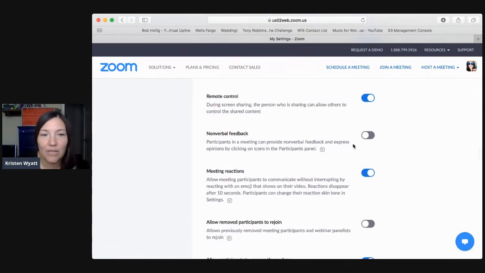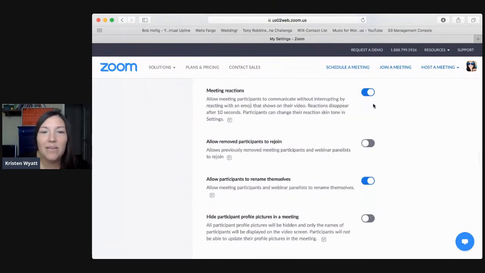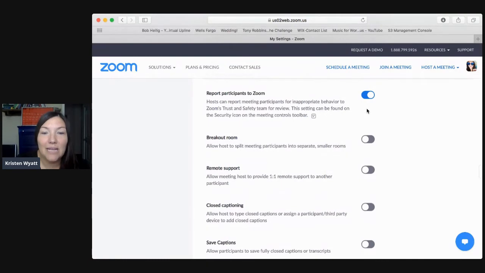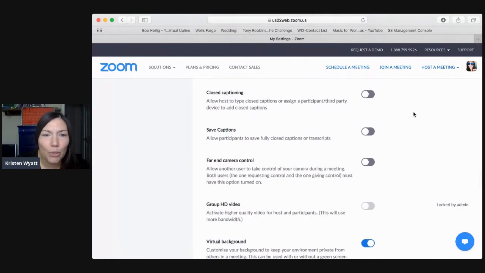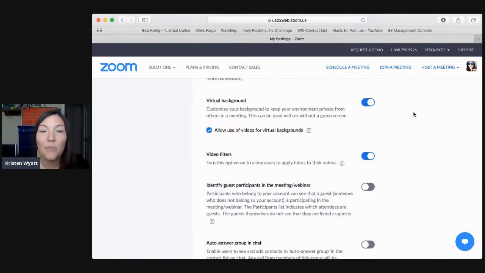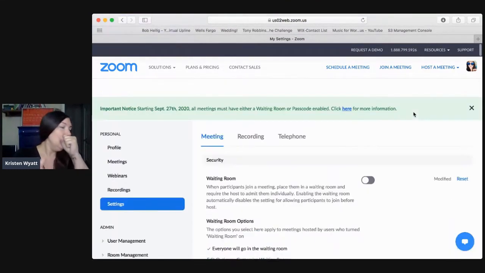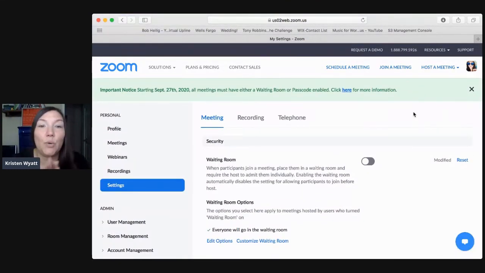Whiteboard content. You don't really need that. Remote control. Meeting restrictions. I keep that on because I want to adjust the restrictions, which I'll show you in a second. And then in the meeting, there's breakout rooms. There's a lot of stuff you don't need. But anyway, you guys see that there's a ton of settings. Lots of things that are really, really valuable.